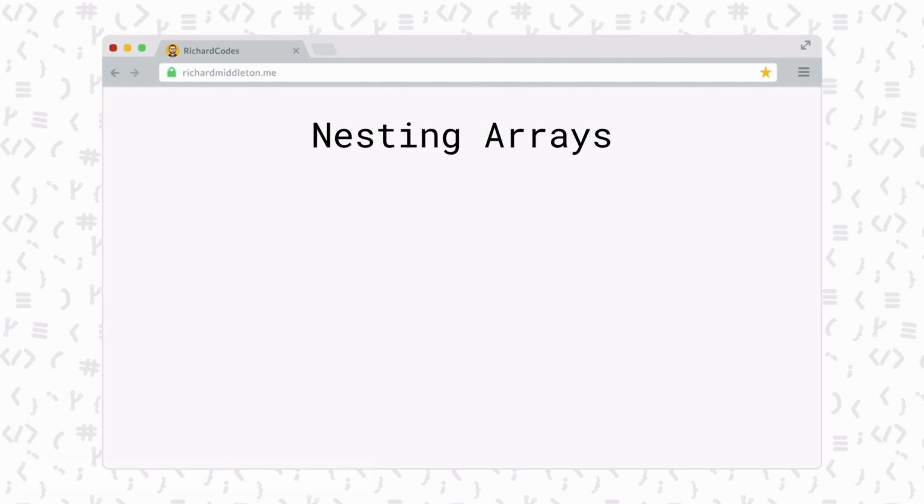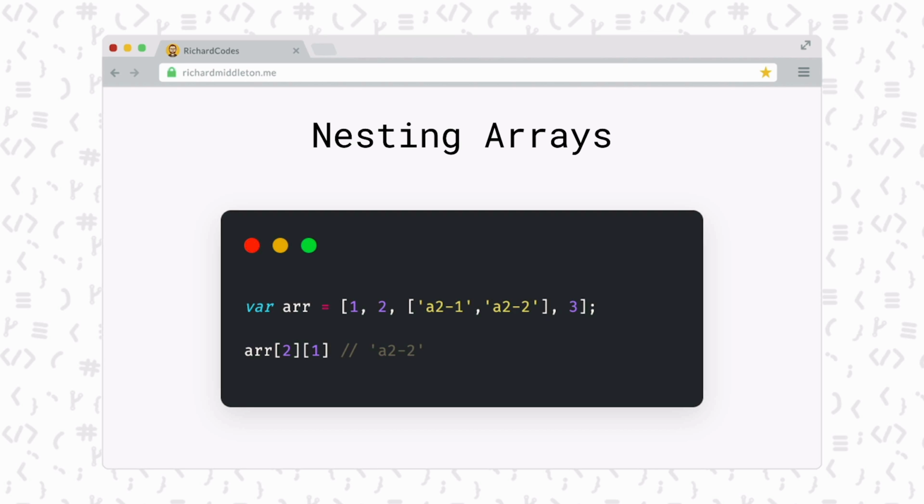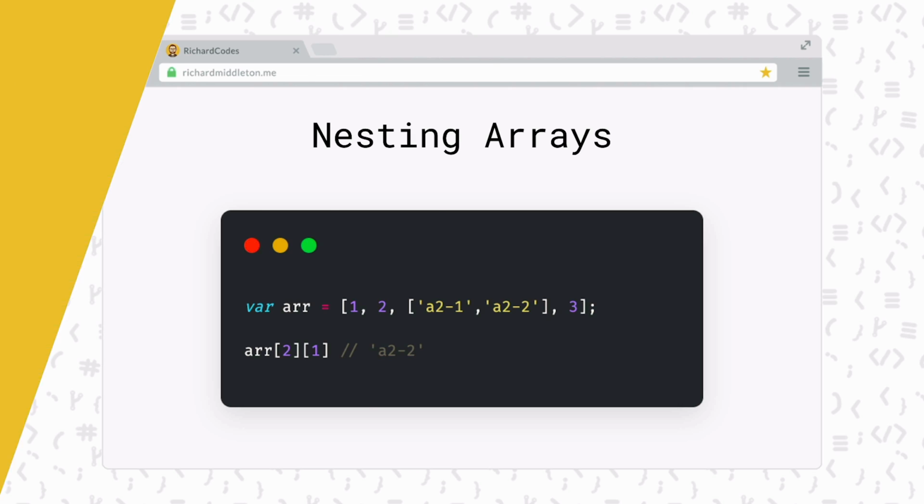And with arrays, we can also nest arrays within arrays. So you could actually do something like this. And to receive the value out, you would have to say array at position 2. This is your outside array. Then within the array, inside that, we want position 1. So as you can see, our second array starts at position 2, and we want the second position of the second array. So starting from 0, 0 would be A2, 1, position 1 would be A2, 2.